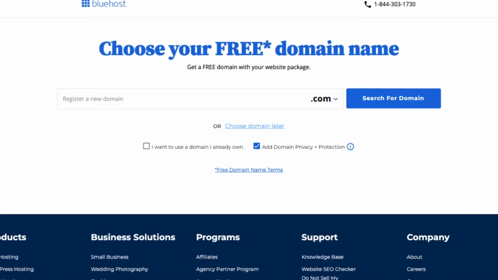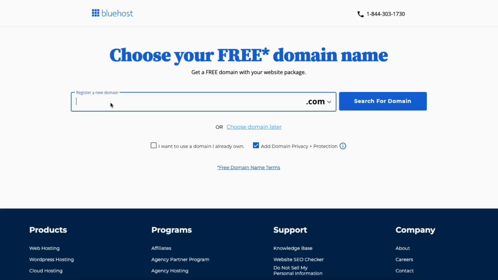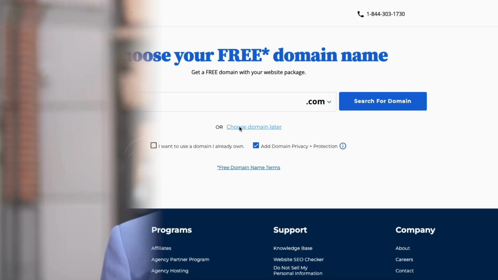When you click Choose Plan, you'll land on the Choose Your Free Domain Name page. Enter the domain name you'd like to use. If you click Choose Domain later, you can select your free domain name after signing up with Bluehost. Perfect if you're not sure which one you want yet.